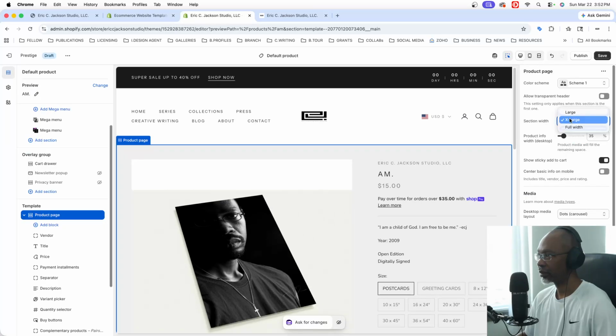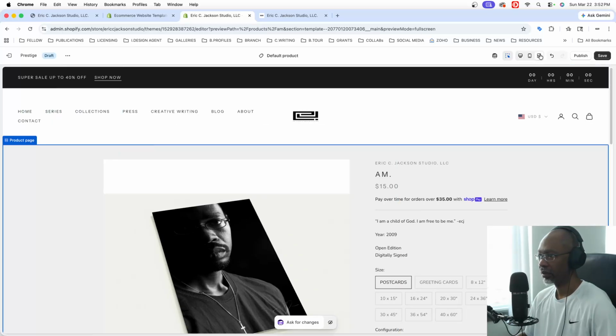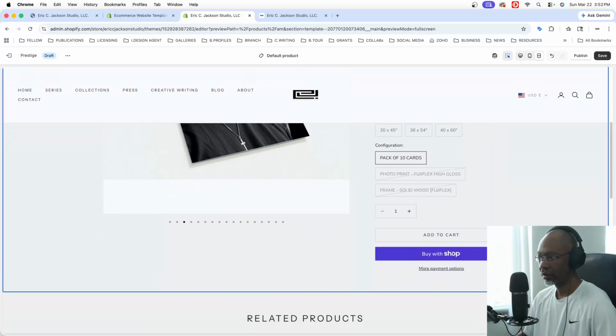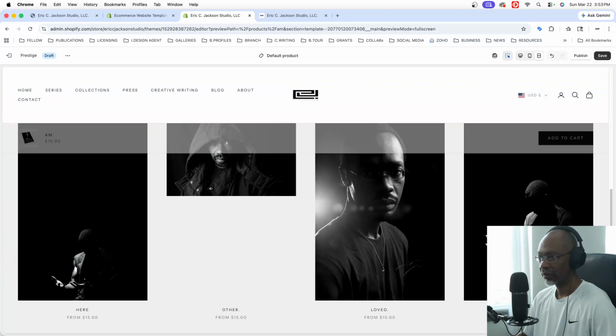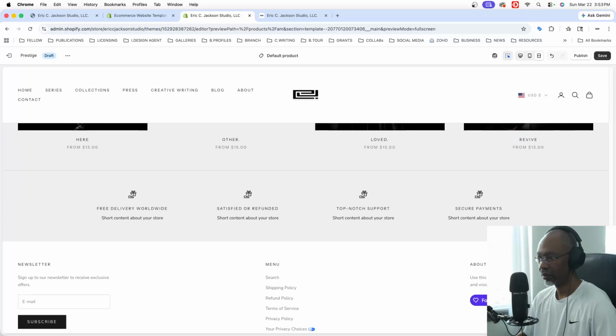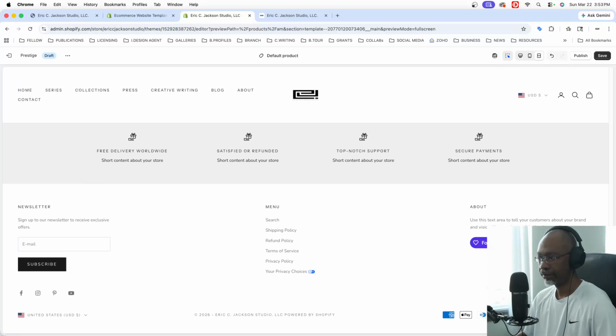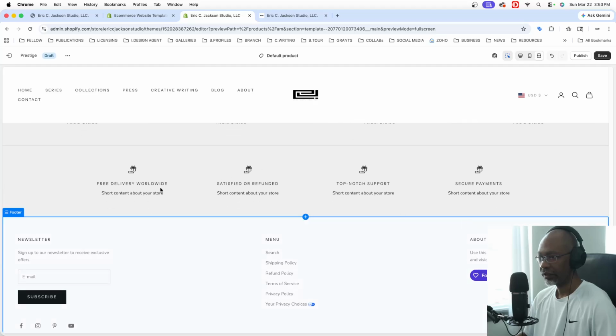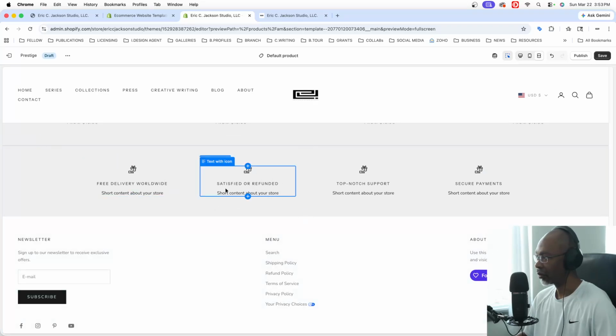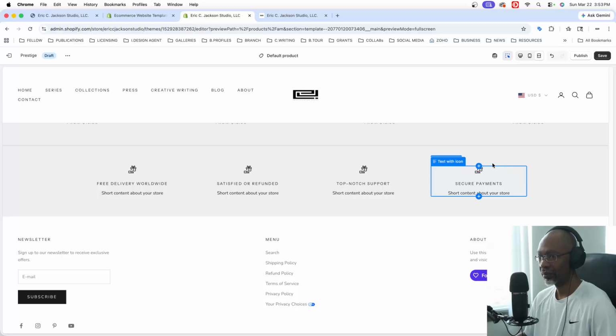Back to desktop. Section width large. And when I go full screen again, yeah, it's contained in this smaller area, but it's still large enough. That's fine. Let's see, related products. Nice. Okay. I don't know what I'm going to do with this free delivery worldwide, which is not true. Satisfied or refunded. I don't know what I'm going to do with these right now.